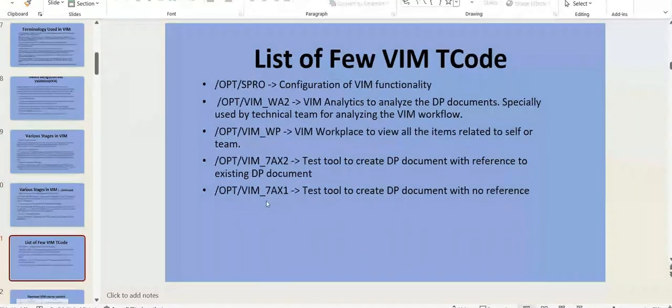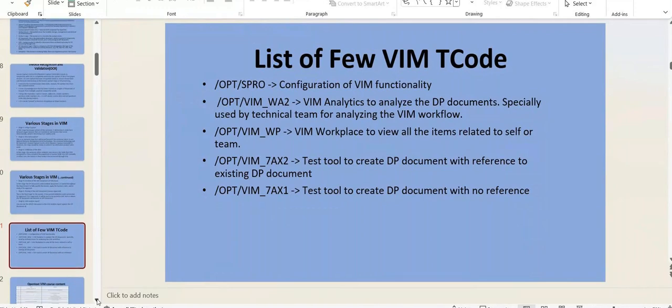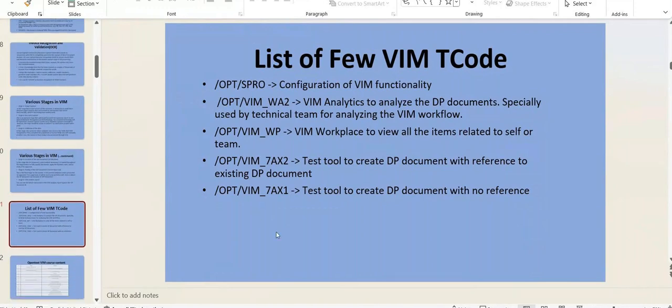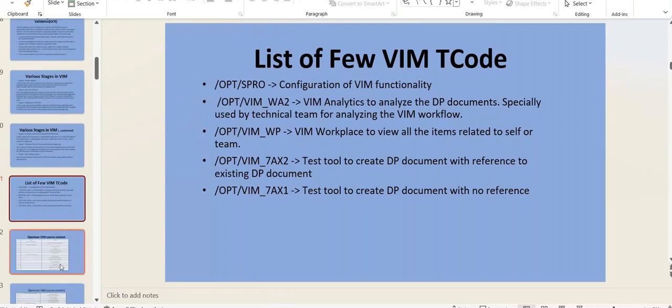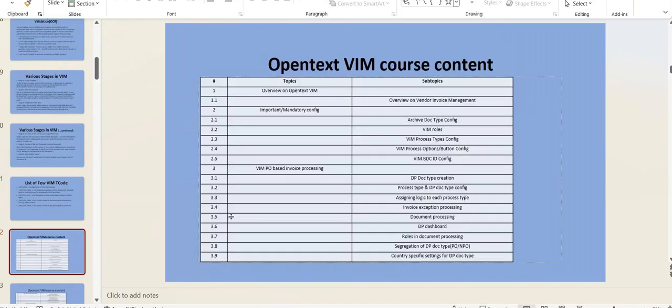So I think regarding T codes, it will be better if we have a SAP system in the next class, we can go into the basic T codes of Vim and see where exactly what is happening. Whatever I have told you, like where exactly the indexing is happening, where exactly we are able to see the image, and how exactly the AP team will input the data. We can just see the overall view. This is the course content, basically what we will cover in detail.